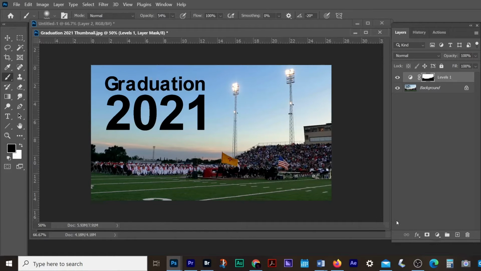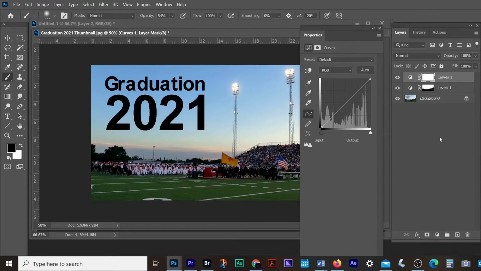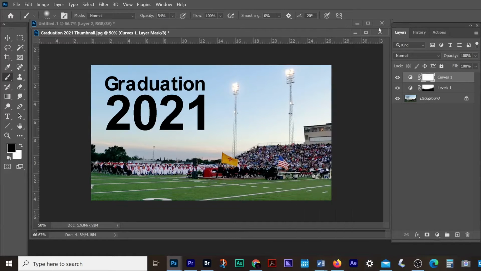Let's do another one. Let's click another adjustment layer, and this time I'm going to do curves. Curves is basically the same as levels. They work in a little different ways, but they do essentially the same thing. So with my curves, I'm going to bring my density up. And I'll bring this bottom portion up here. And now I've made my picture a little bit brighter. And I'll close out my properties panel.